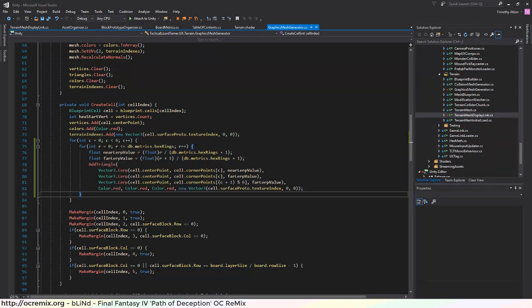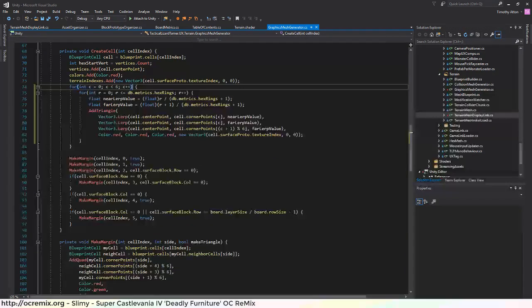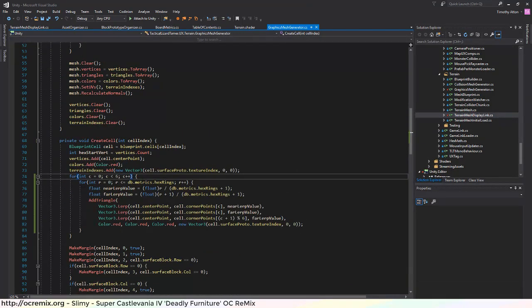Alright, so yeah, it's just if ring is greater than 0, then we need to add another corner. But we kind of like, I'm not sure. Best way to do that. I think I need to make another function.